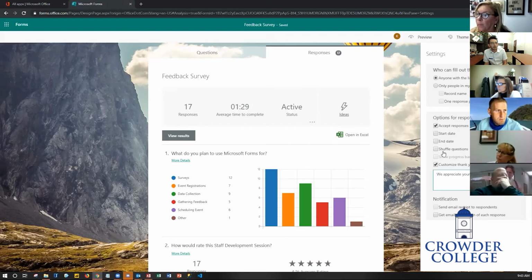You also have an option to shuffle questions, which is mostly going to be good if you're making a quiz or something where people could be looking at other screens trying to cheat. It'll provide a random question order for every participant.